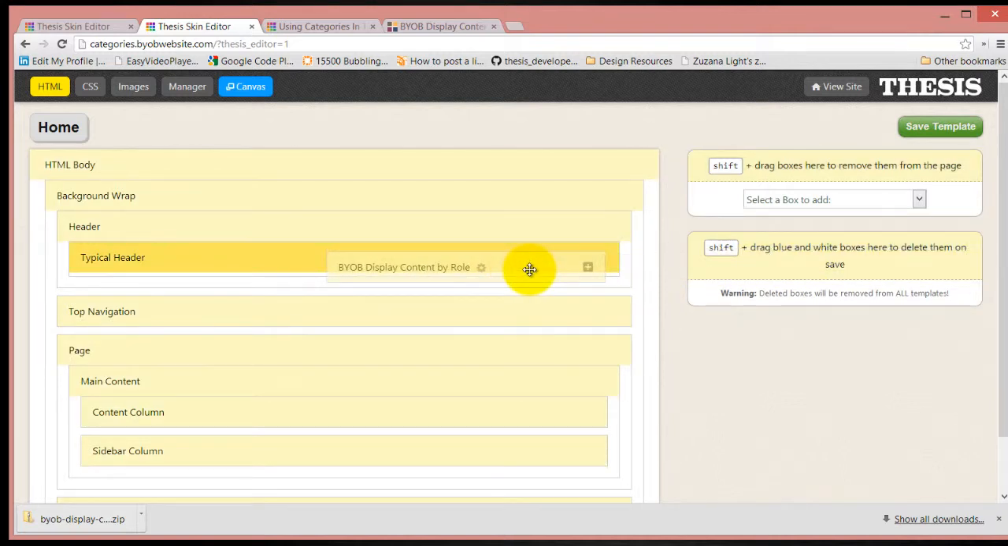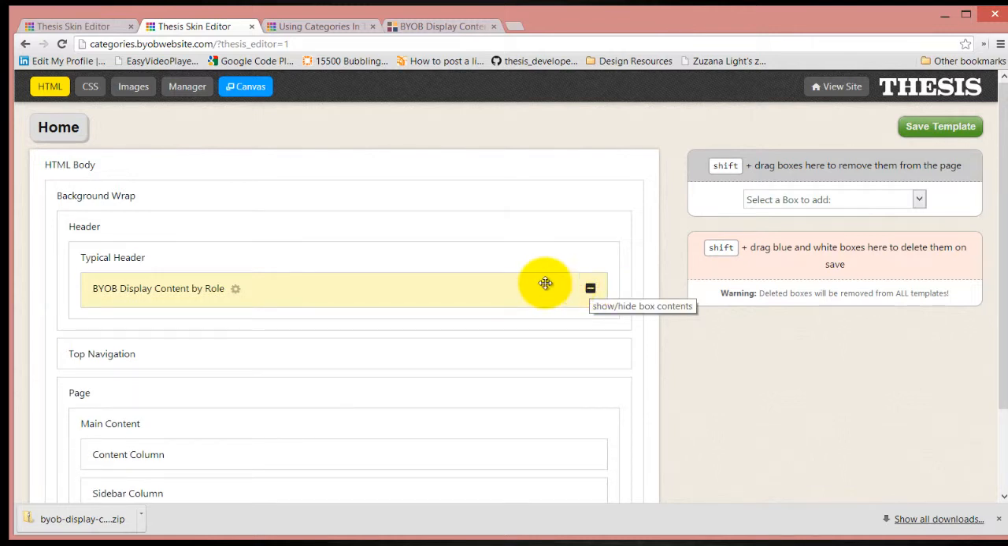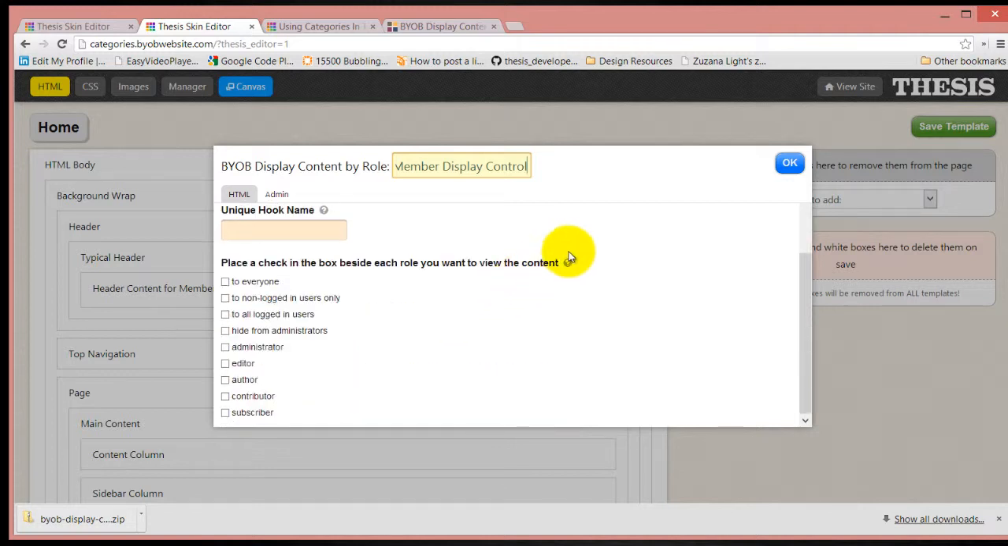We're going to shift drag and drop that into the typical header. And this is going to be, we'll call this header content for members. Display control. And down here are the things that you can check.